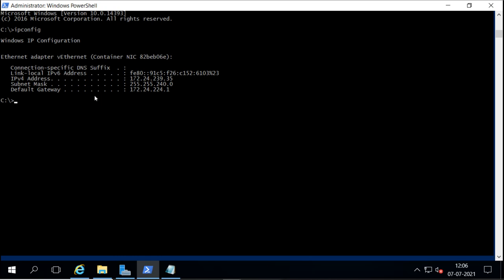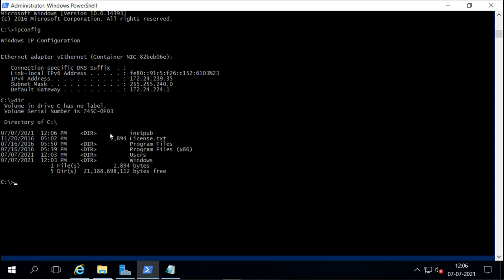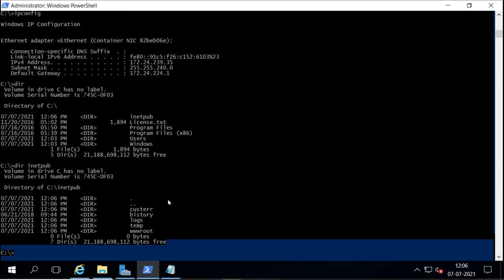Now if we want to add our pages, then we can add them here under this directory, inetpub. This inetpub is the default directory for the web servers. So if you check that directory, under it you have the web root directory, the wwwroot directory.